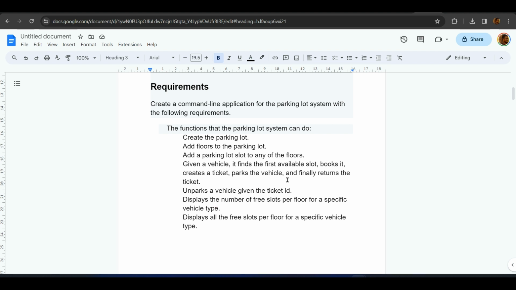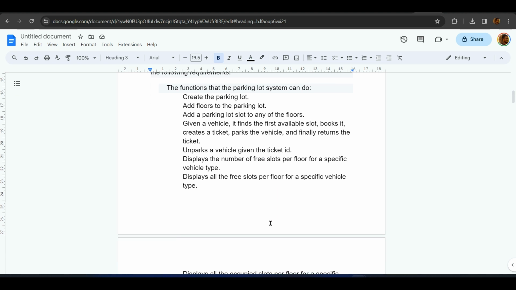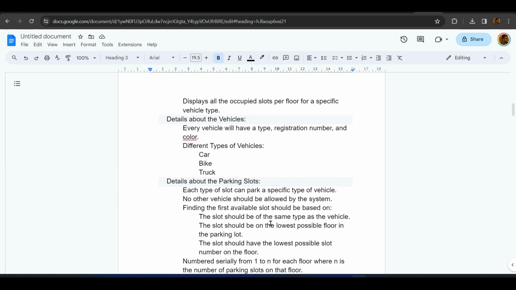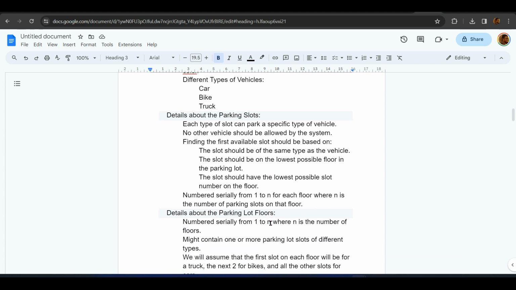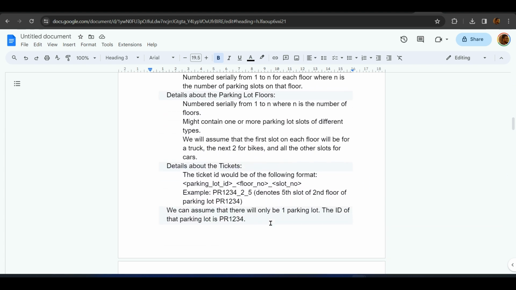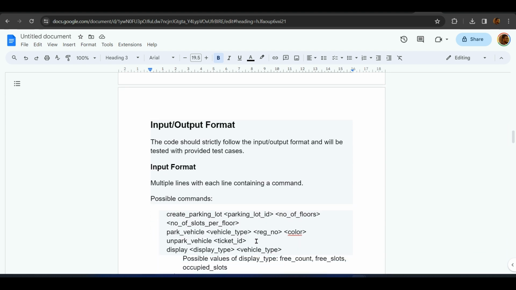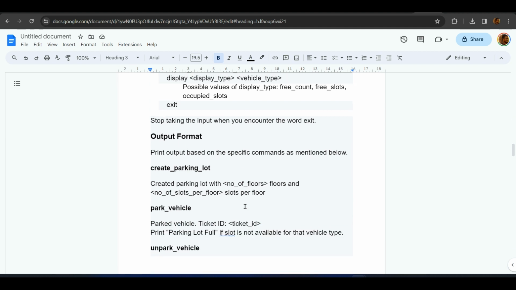Given a vehicle, we need to find available slots and book it, create tickets, park the vehicle and return the ticket, and unpark the vehicle with the given ticket. Display the number of free slots and details about the parking slots. Each slot type can park a specific type of vehicle, and here are the details about the ticket. The ticket ID would be of the following format. Now let us discuss the input output format. This is the input format we should give, and this is the output format we should get.